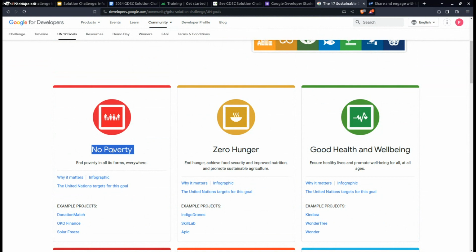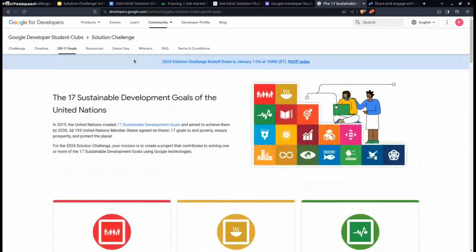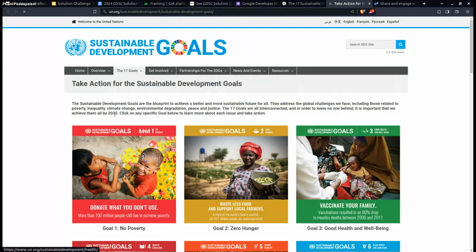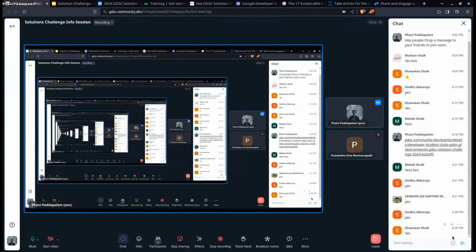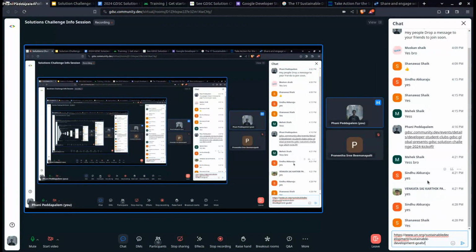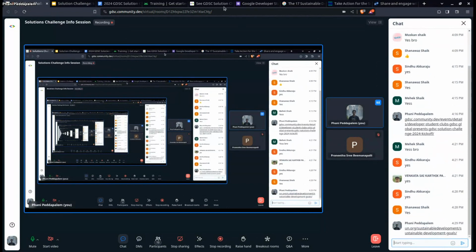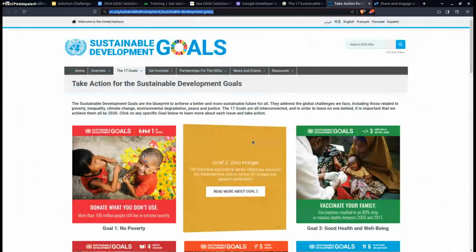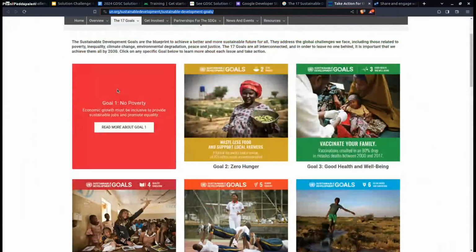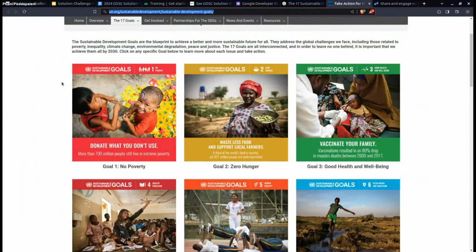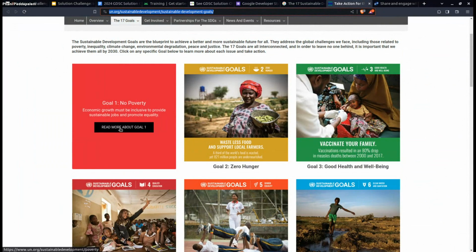Now, when you encounter a sustainable development goal, what you can do is go over this page. This is the official UN page. Let me drop the link in the chat box. You can go over this page and study about that goal. Let's say I wanted to study about the first one, no poverty.